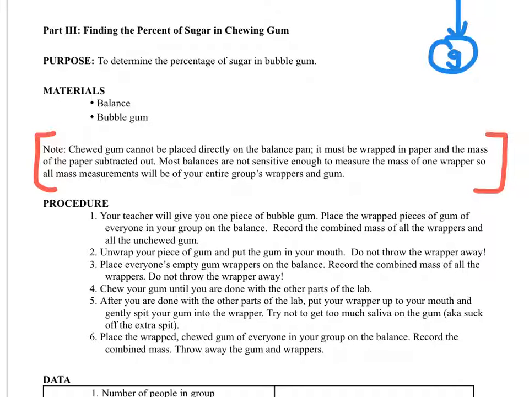You need it. Step 4, chew your gum until you are done with the other parts of the lab. Basically, you're going to be measuring things, weighing things. Another good indicator is when the gum finally loses flavor. You know that the sugar is going to be all out of the gum after it starts tasting plain. Okay? But go ahead and chew it. All right? Chew rigorously. It'll get more sugar out.